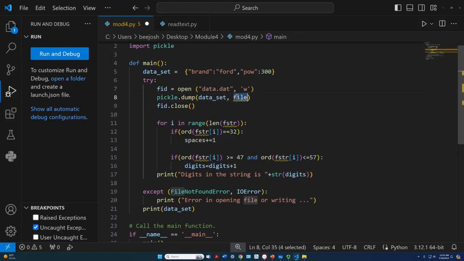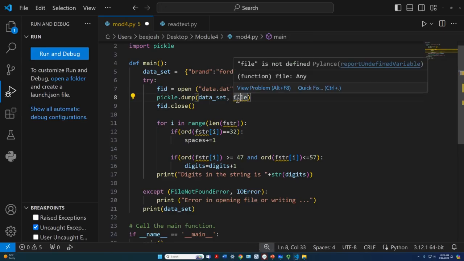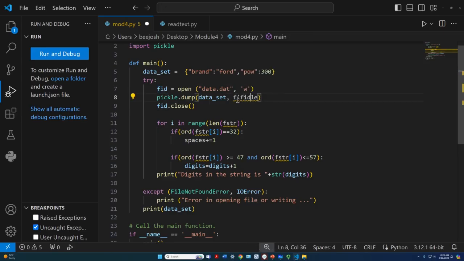And then what file am I dumping? Well, the FID file pointer, or file object, as your book would use. So I'm going to put FID in there. And then here's what's important.